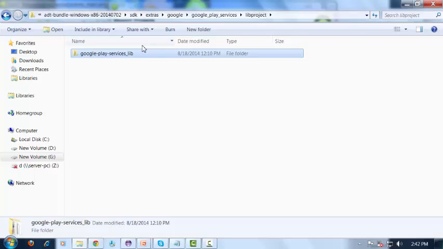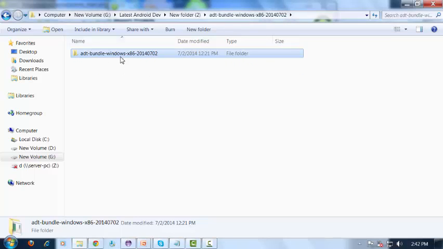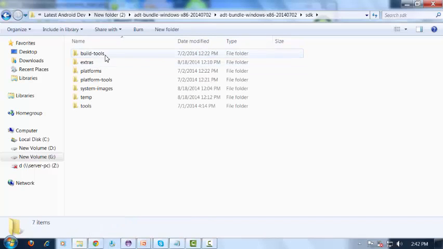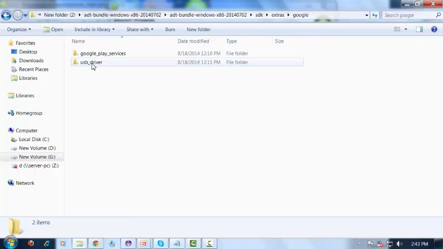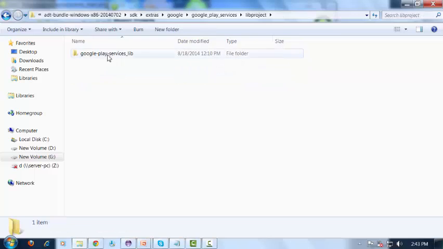Okay, so if you want to see this, I will repeat once again. Just go to the folder where you have copied your ADT bundle. Open the ADT bundle, open the SDK. Inside that you will find a folder called extras, and in the extras open Google Play Services, open the library project. Inside that you will find Google Play Services library.